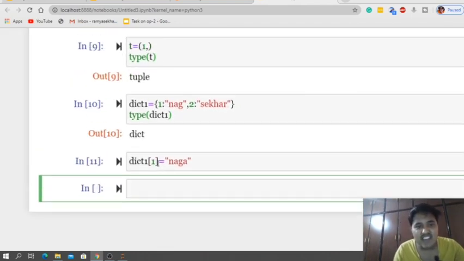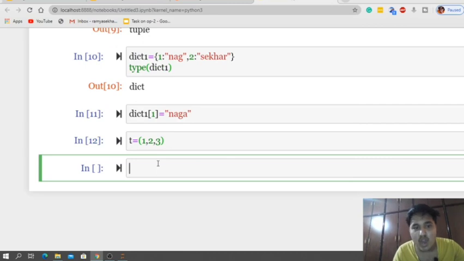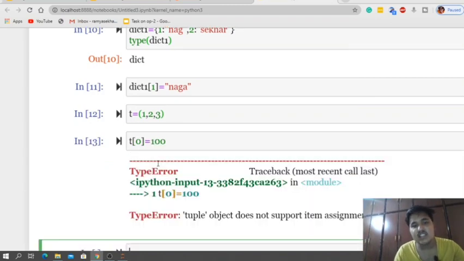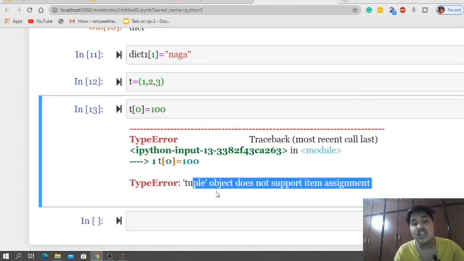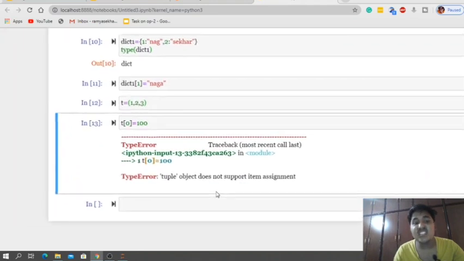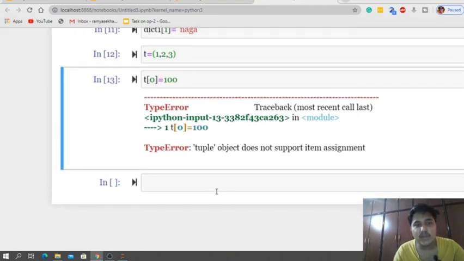What if I change a tuple? I am declaring a tuple like this: 1, 2, 3. If I want to make a change, t of 0 is equal to 100. I want to change it like this. Can I change it? No, we cannot change it because tuples are immutable in nature, whereas a list can be changed. Okay? This is about tuple, list and dictionary.